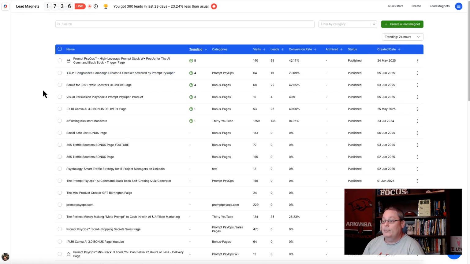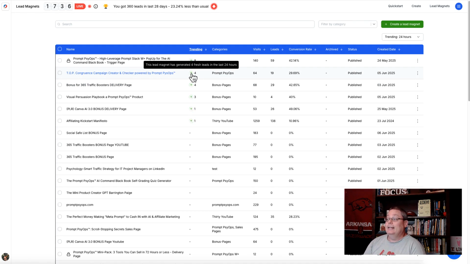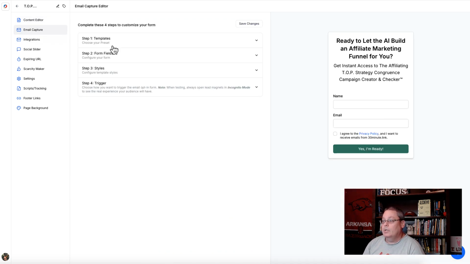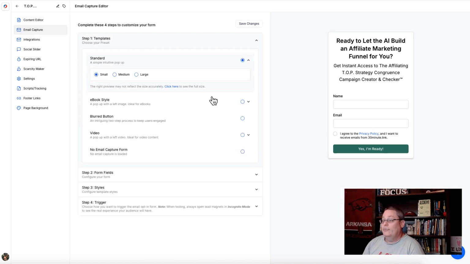Lead Creator does have the ability to create different types of opt-in pages and different forms, different triggers. So for example, if I was to go in here under this actual lead magnet that again is converting at almost 30%, I do have the option inside of this lead magnet under email capture in this tool to change different templates. Also, I have an ebook style.